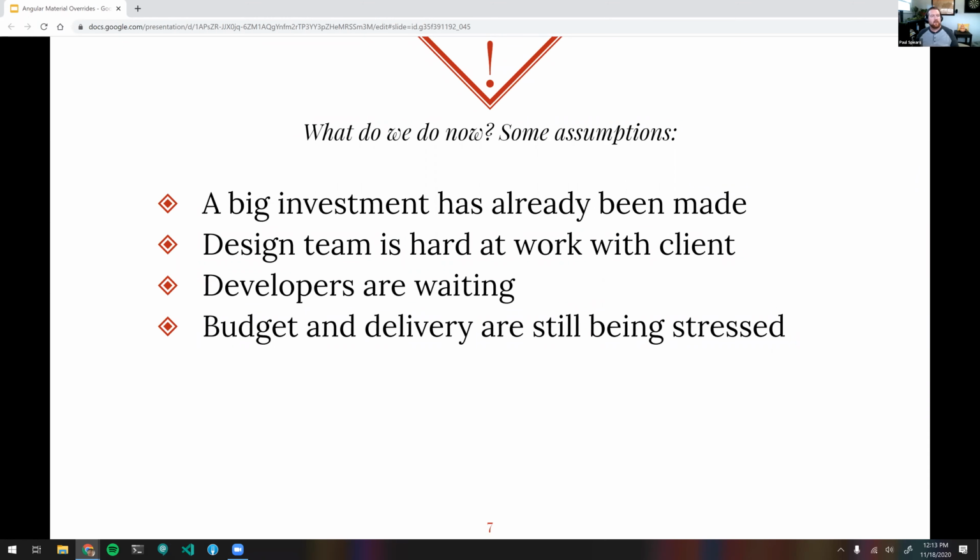Your design team, they're going to get to work right away. They're going to be working with the client to start extracting the actual design specifications that they'd like out of them. And that's going to take some time. You don't know how much, you just know it's going to take time.